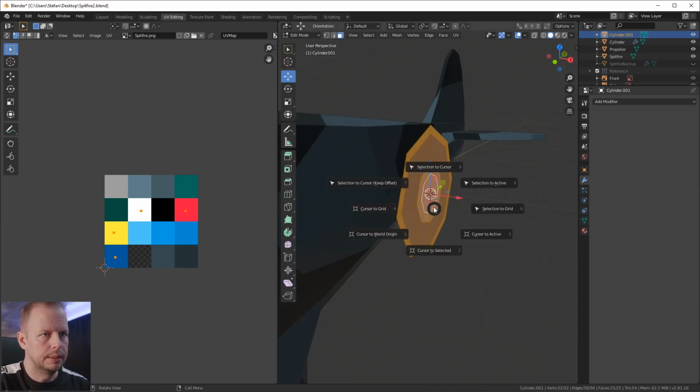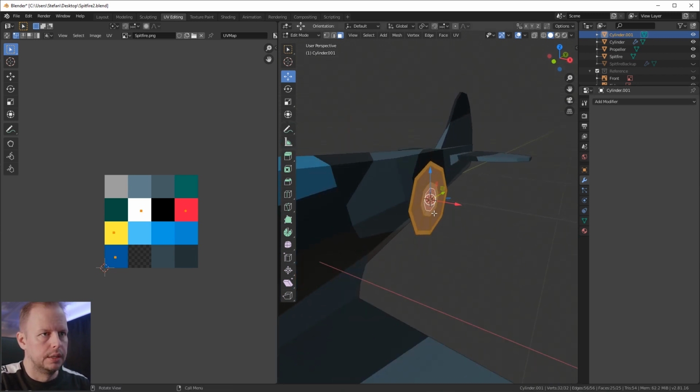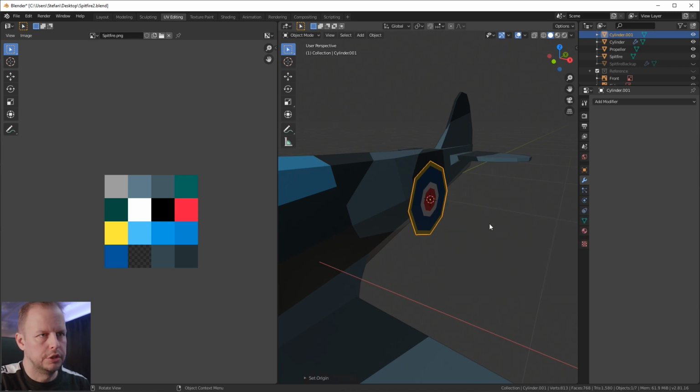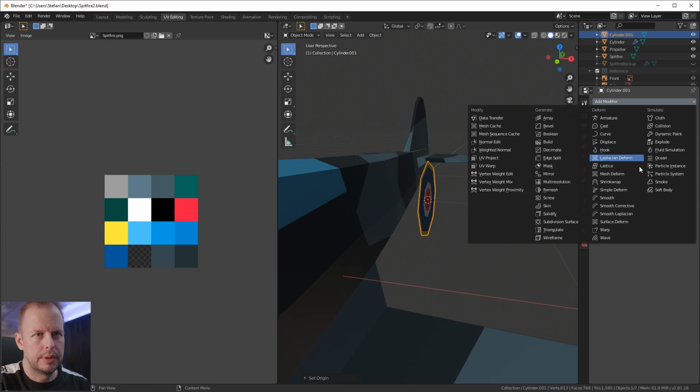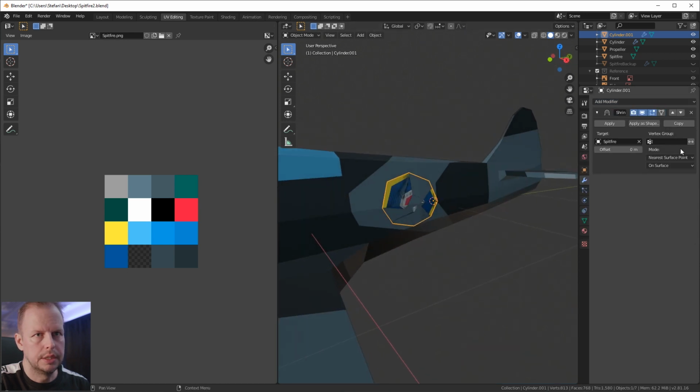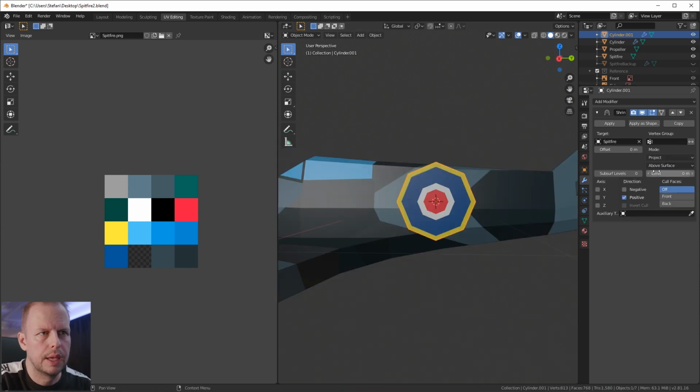Okay, and we need to do the same thing here. Shift S to get the cursor to selected. Go out of edit mode with tab, F3 and set origin again. Origin to 3D cursor, and then let's shrink wrap this one now onto the target here. Yeah, that's better. And then project. I want to project it.